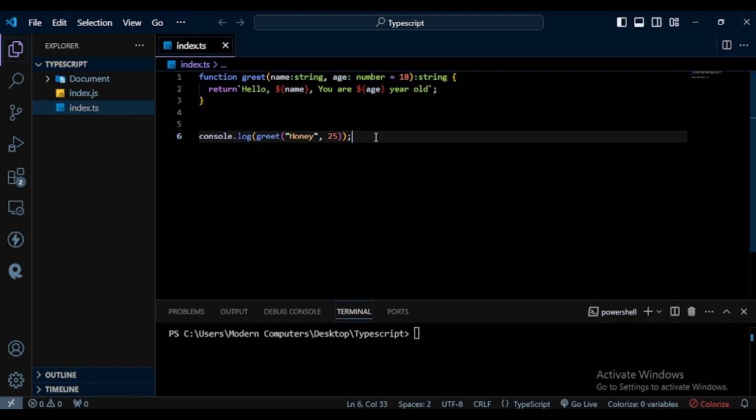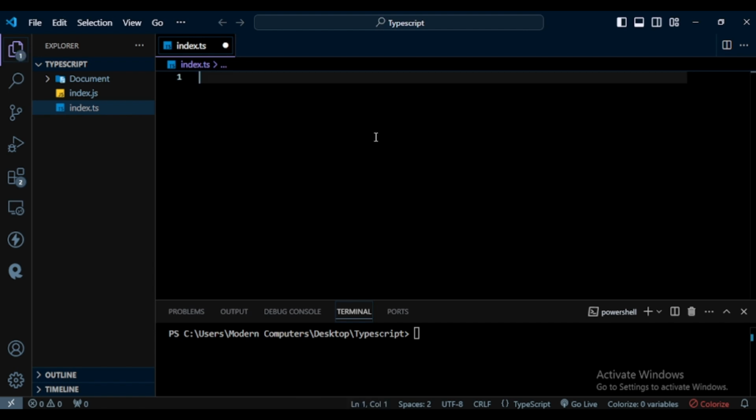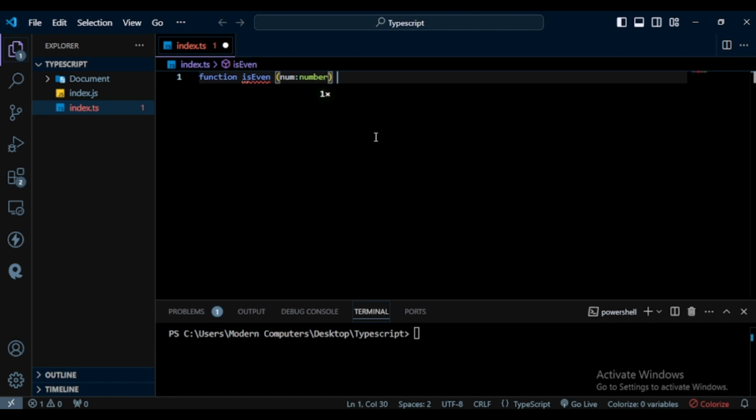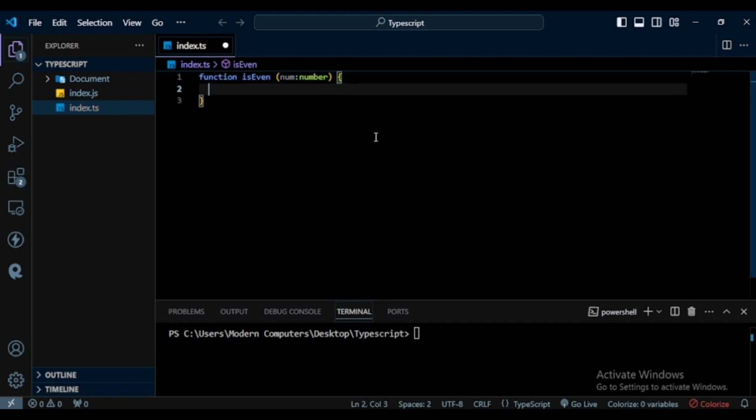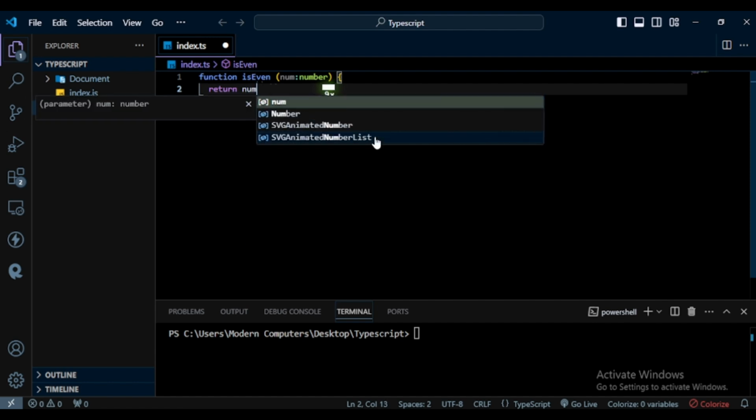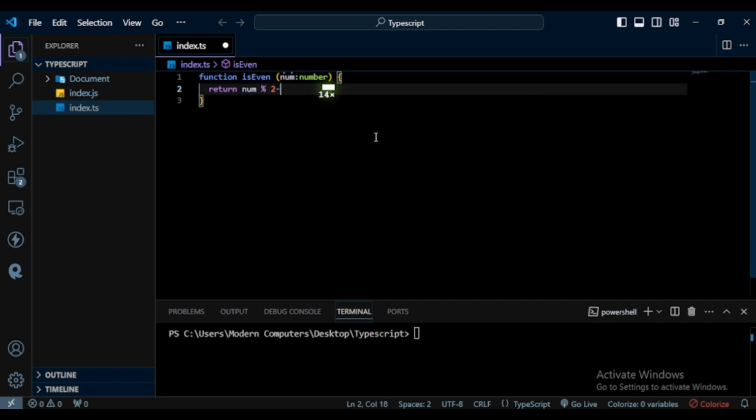So let's see an example. I remove this code, and here I write a function keyword and give it the name isEven, and then I take one parameter with the type number, and in this function I return a value like this: return num % 2 === 0. Okay, so this function returns a boolean value.